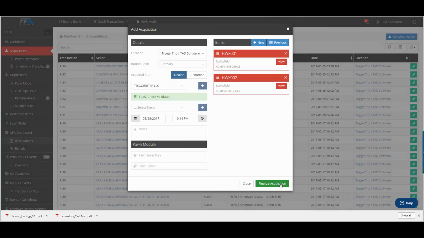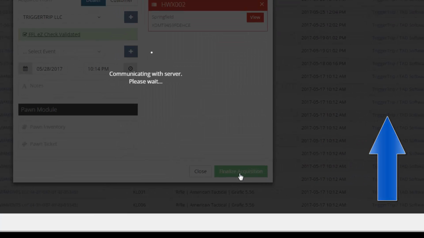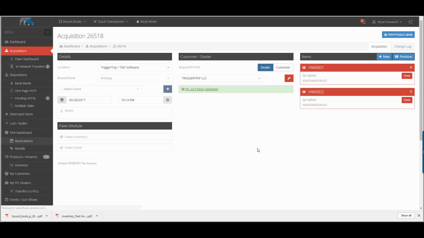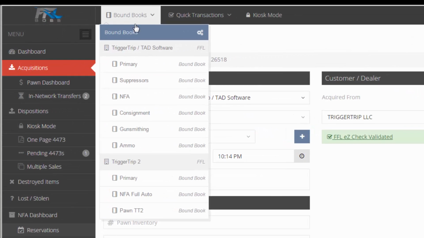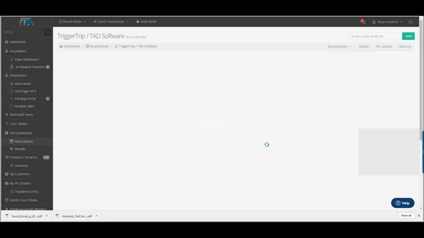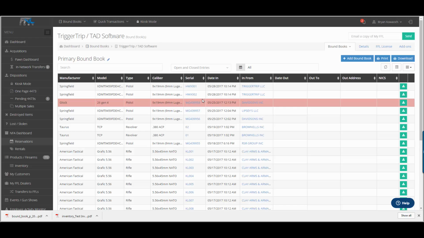Now the very last step in an acquisition is you have to finalize that acquisition by clicking Finalized Acquisition. I have now completed an acquisition in FFL Boss, and if I go to my primary bound book, I can see that those 2 firearms were in fact added to my system from Trigger Trip with all of that information showing right here in the bound book.